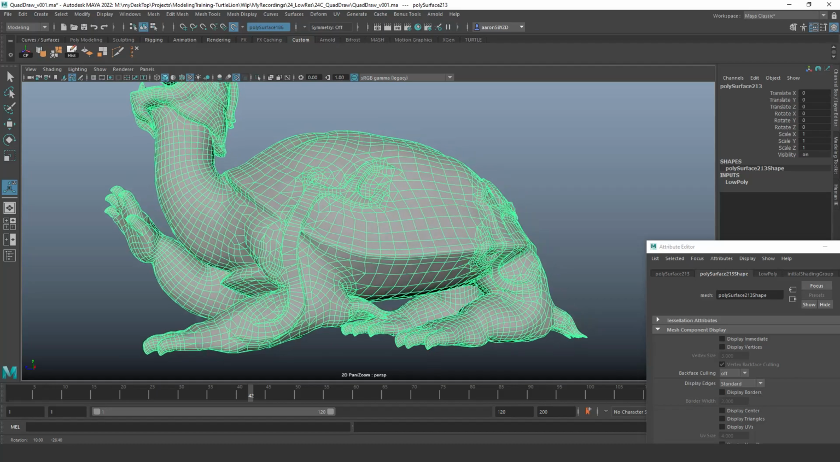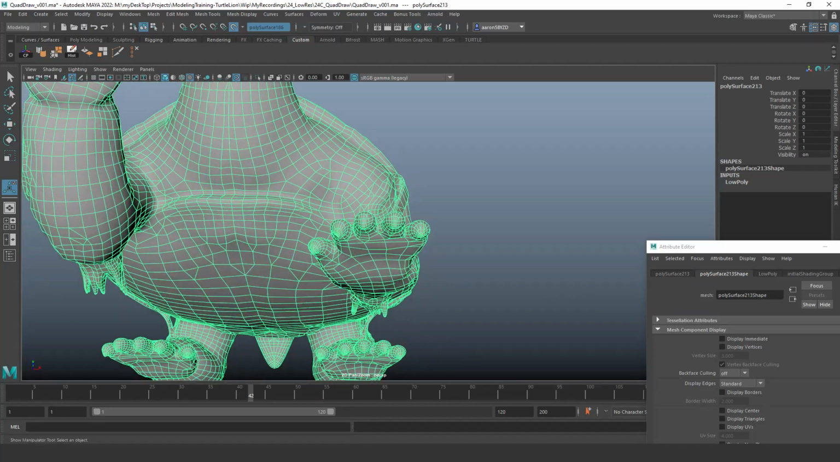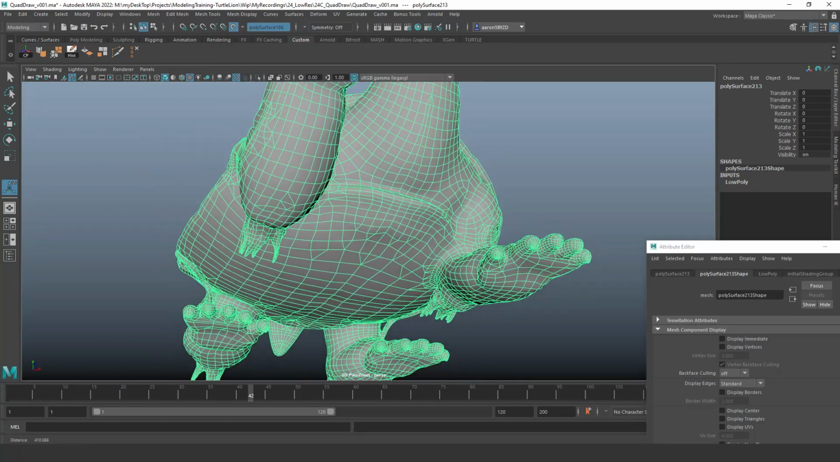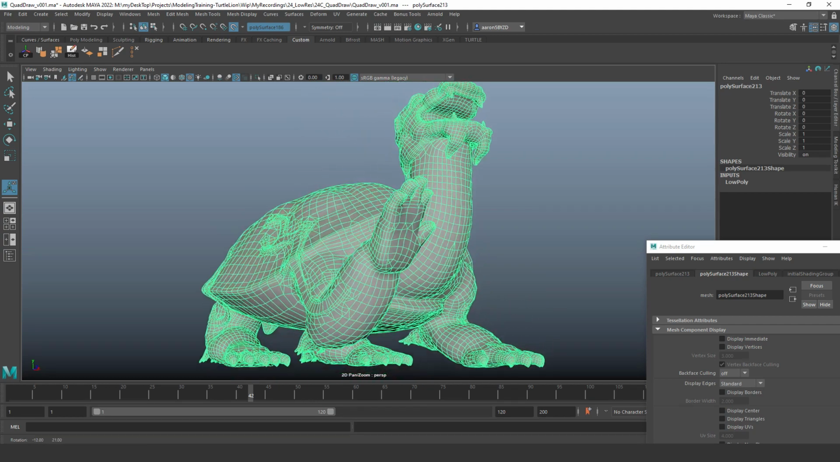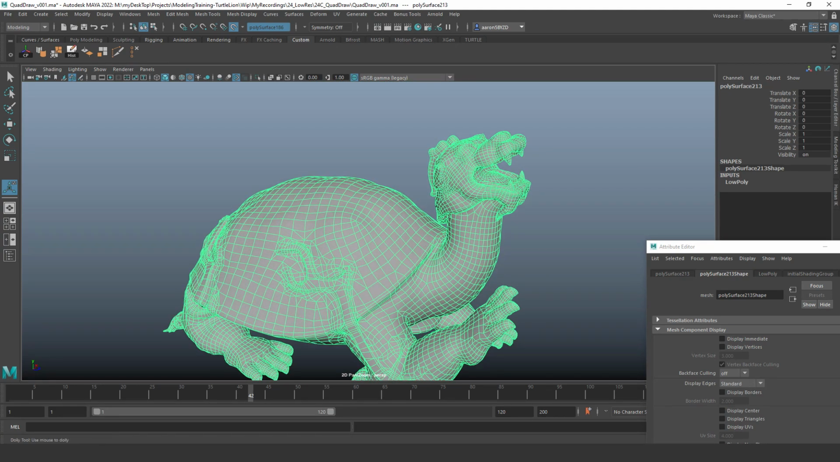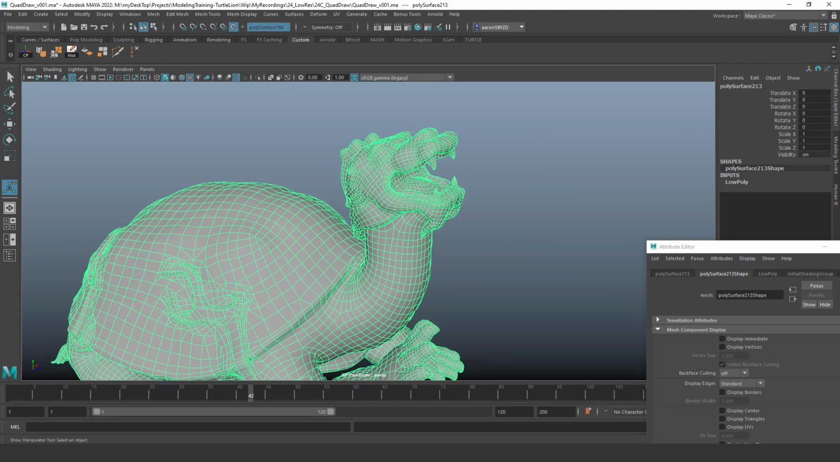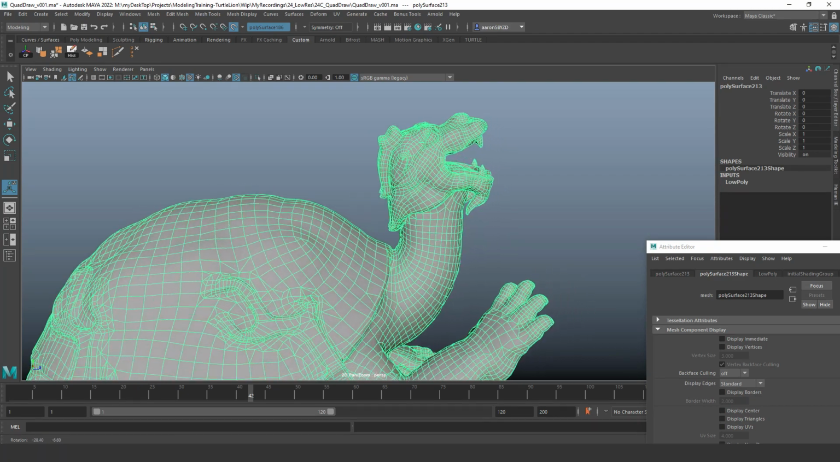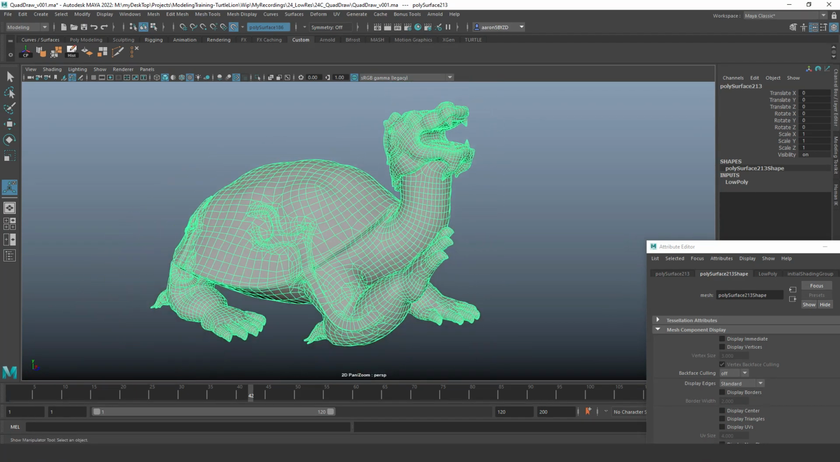Putting less geo on the bottom where we don't see it very much, more geo near the top where it's going to be seen. And with that, we have our nice low-res model that's ready for our game engine.